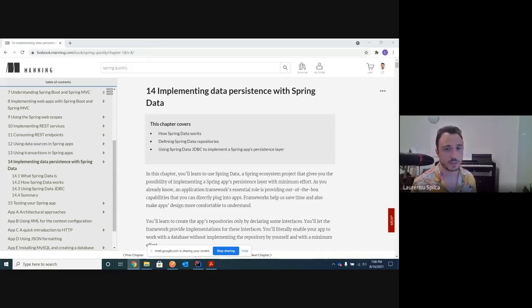So what is Spring Data all about? Spring Data is basically a project of the Spring ecosystem, and its purpose is to make your life easier with connecting to databases in general, persistence mechanisms in general. It's not necessarily a relational database. It can be a NoSQL technology as well.